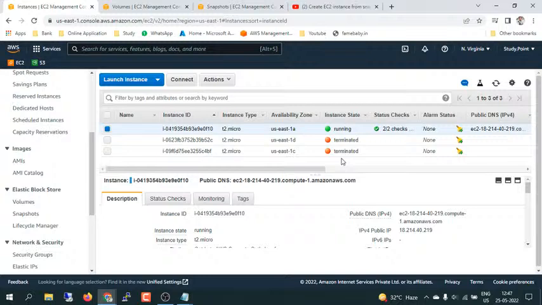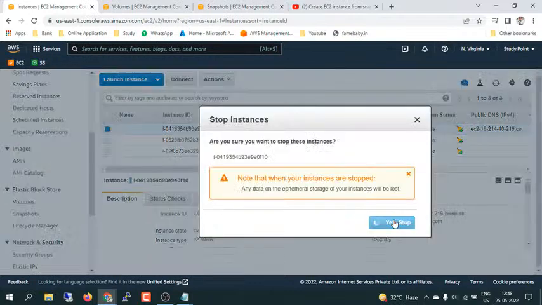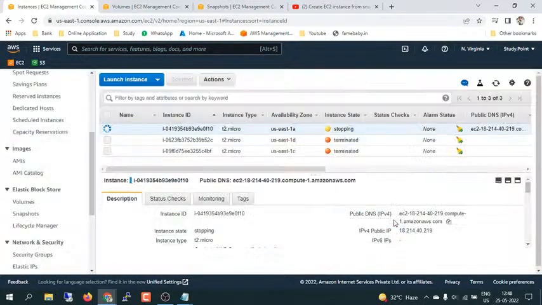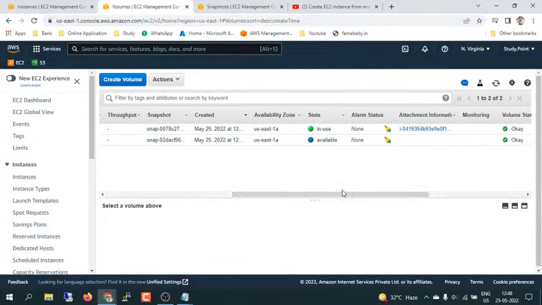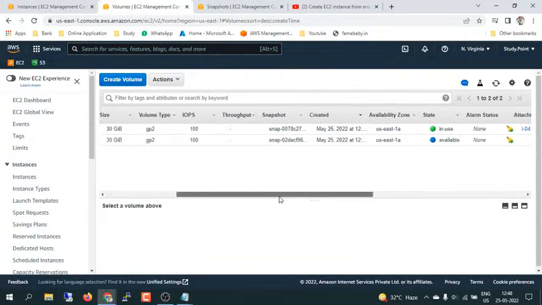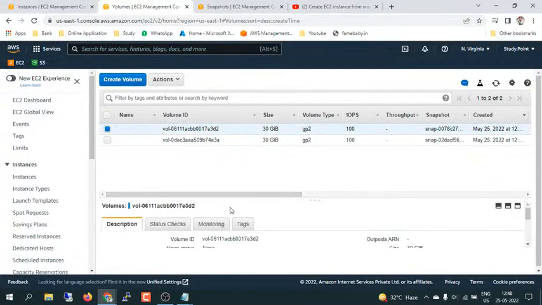Okay, now you can see our EC2 instance is ready. I'm going to stop this EC2 instance and copy this instance ID here. Then you need to go to your volumes. You can see which volume is in use and which volume is available. We need to detach this volume and attach the other volume as the root volume on our EC2 instance.